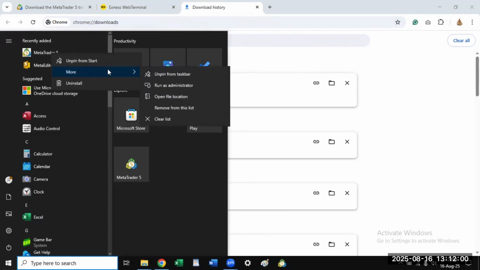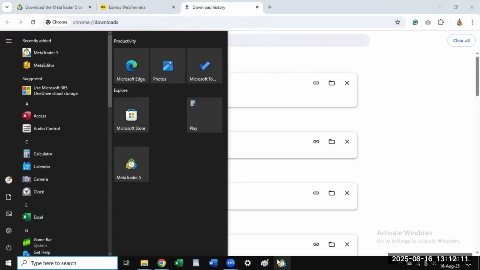It is already here. Now you can right click on it to pin it to your taskbar. You can go to more and you see the option here if you have not pinned it to your taskbar. Here it is telling me to unpin because I have pinned it already. You can see it over here. So I am going to click on it to log in to the PC.